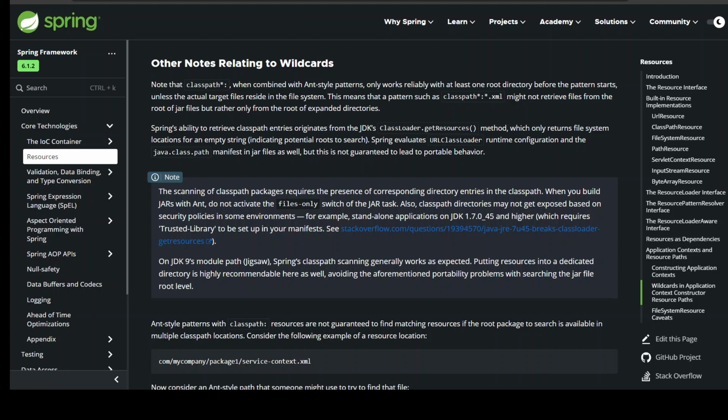Spring's ability to retrieve classpath entries originates from the JDK's ClassLoader.getResources method, which only returns file system locations for an empty string, indicating potential routes to search. Spring evaluates URLClassLoader runtime configuration and the java.class.path manifest in jar files as well, but this is not guaranteed to lead to portable behavior.